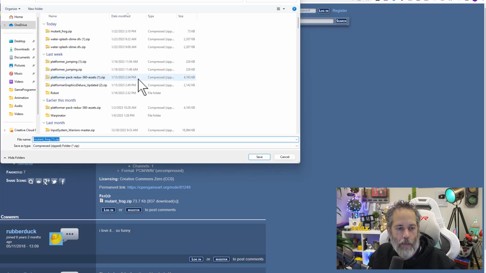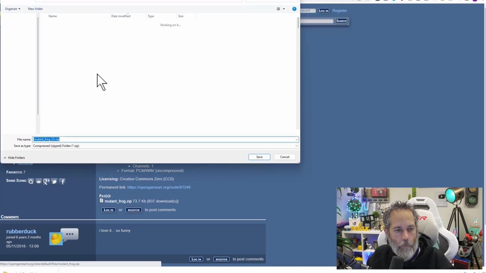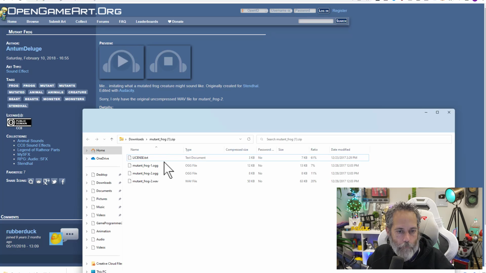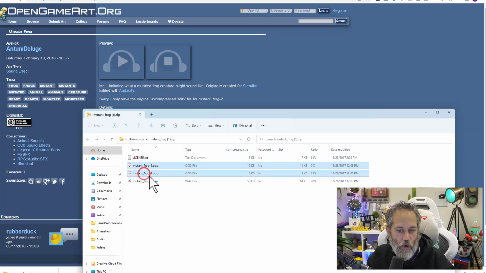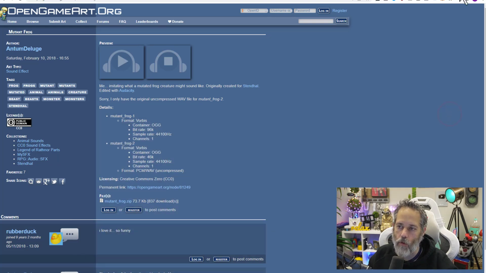So I'll grab my zip file, open it. Oops, let's go open it. Select the two frog sound effects, the two OGGs. I'm not going to grab the wave that has both of them. And then I'll close that window. I've got them both copied onto my clipboard with Control-C.